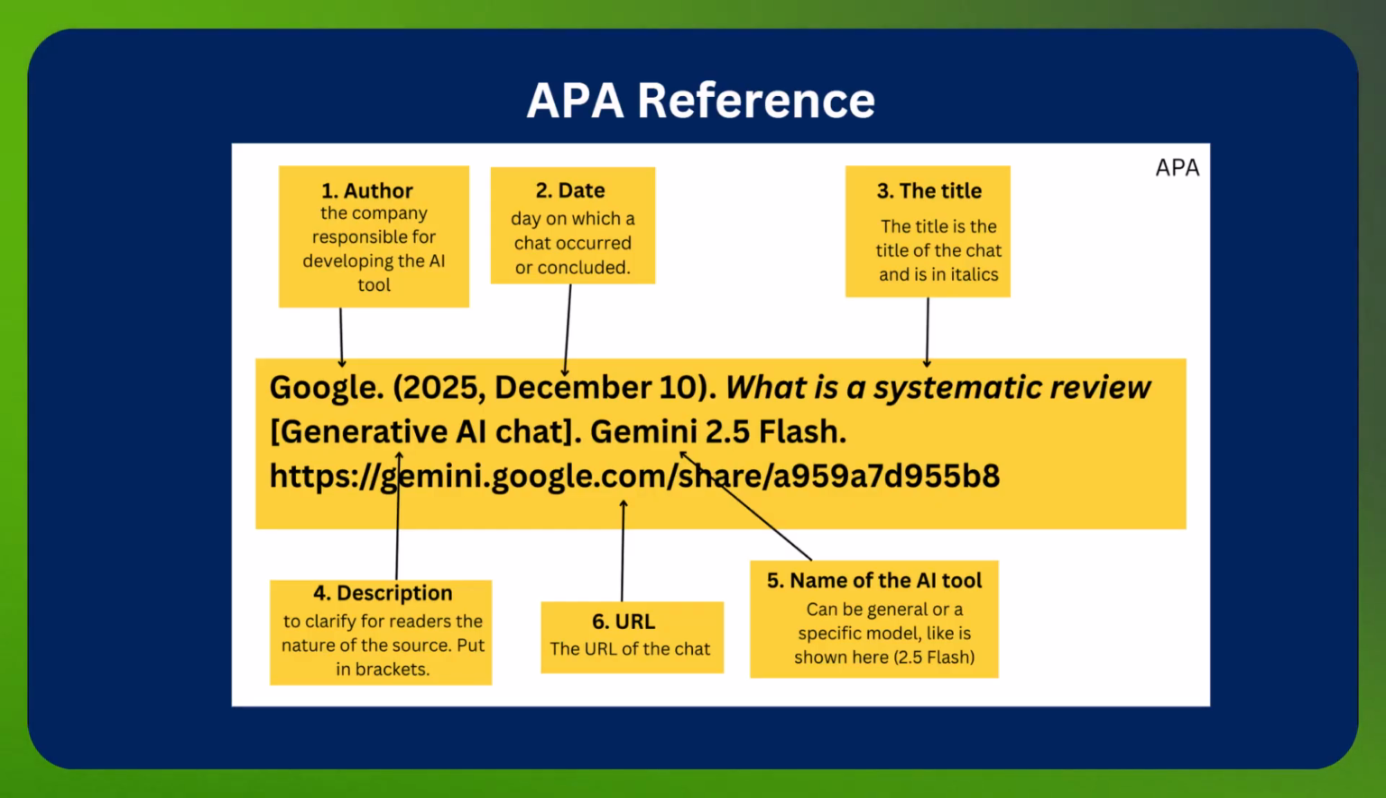Fourth is a description of the tool where the information came from. In this case, Gemini has a description of generative AI chat in brackets. Fifth is the name of the AI tool, which can just be the name or the name with the specific model or version number. Sixth is the URL of the chat. This is how your readers will be able to find the chat.